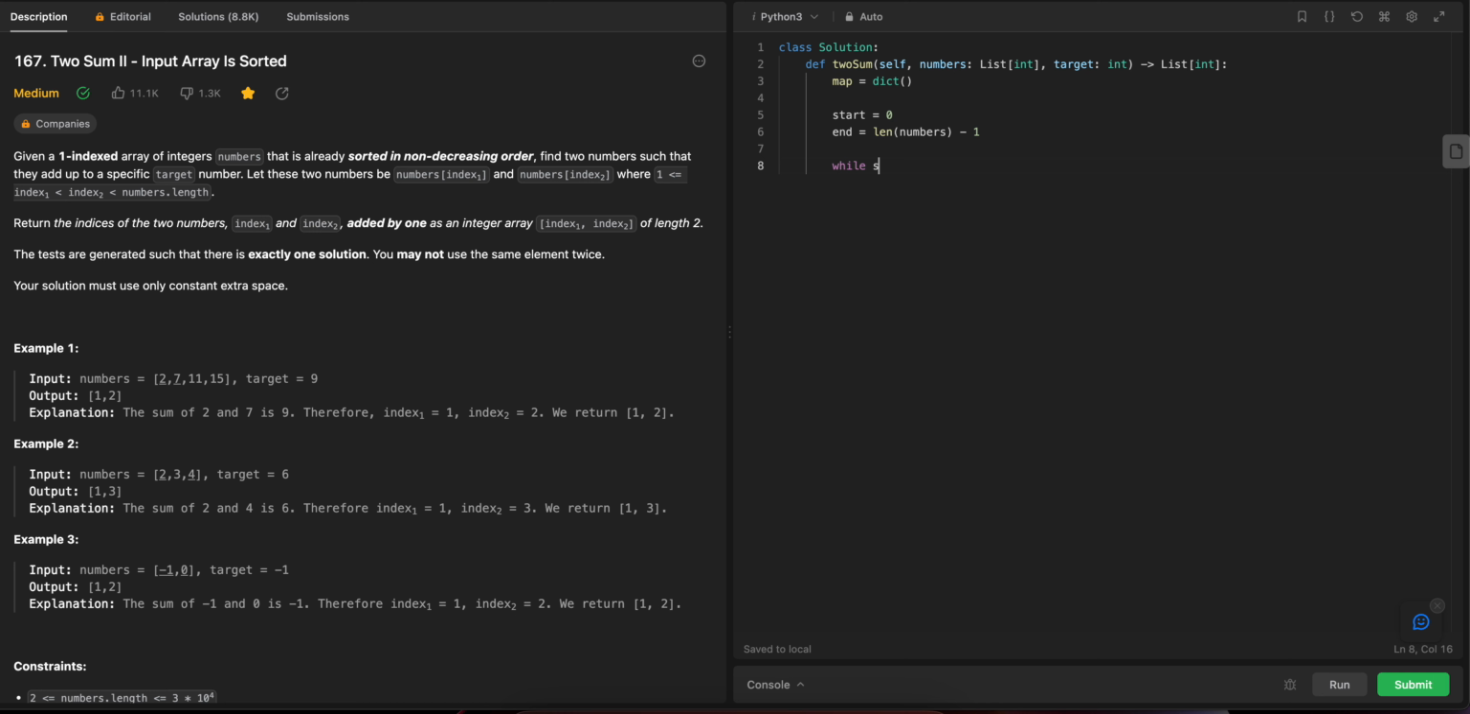So we will use a condition while start is less than end, because if start is less than end, we are 100% sure that we have to still look further in the array. Let's see. Numbers at, let's calculate the sum first.